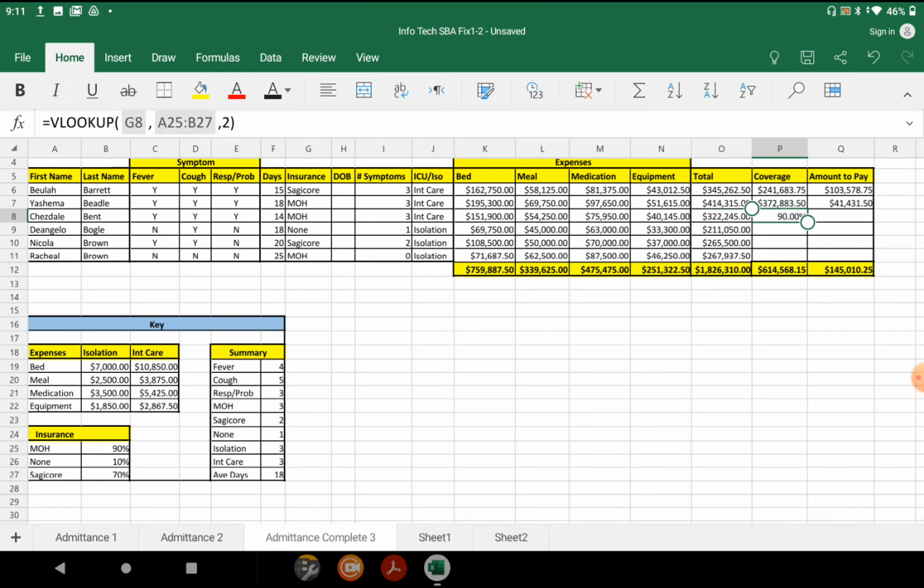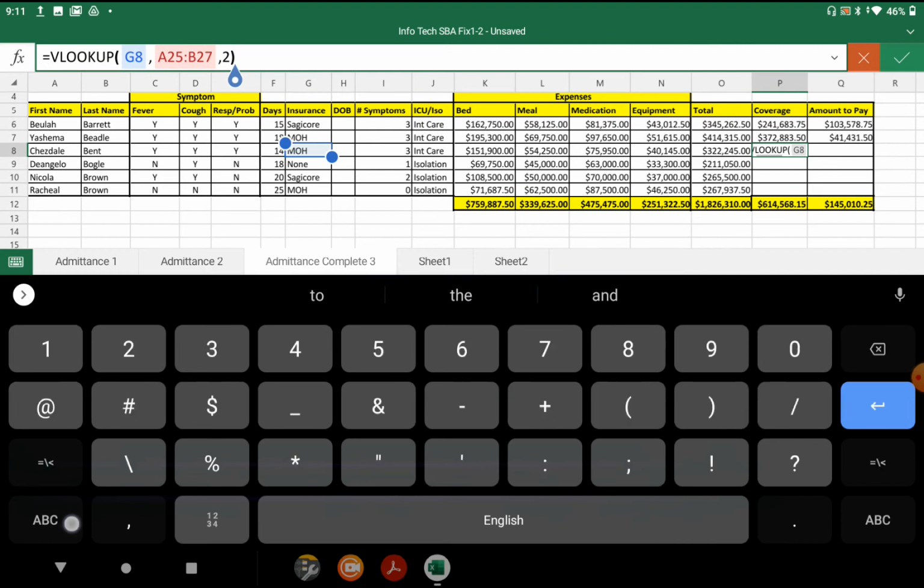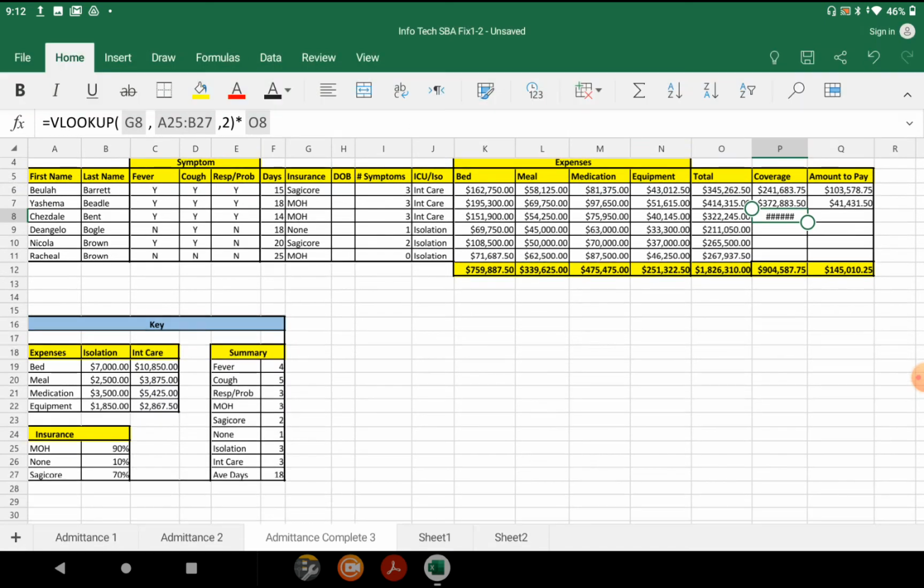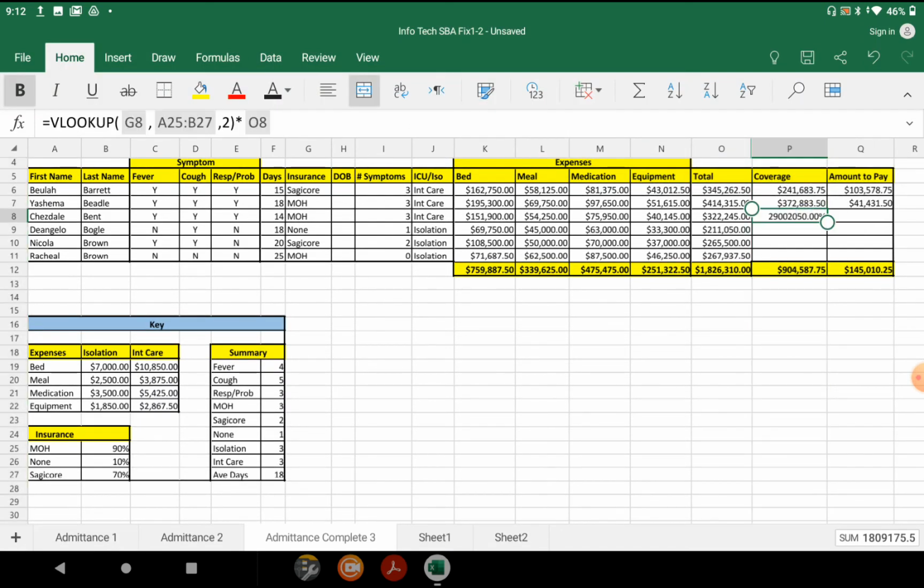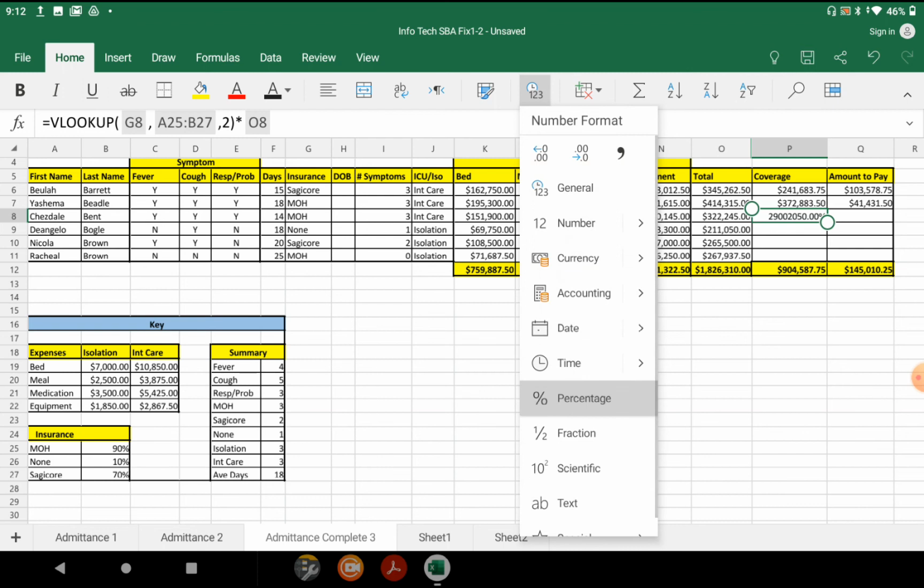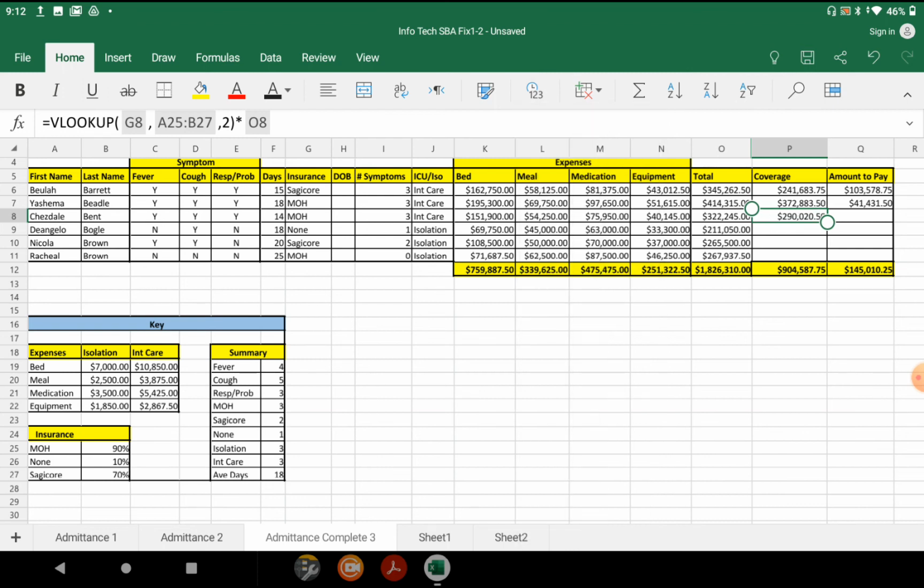it means that I have to say in my formula, same formula up on the top left here, at the end of it I can say times the total, which is O8, and that will give me 90% of the total. It came up like that because I didn't format it. I'm going to put that on currency and then you see the full figure like that.